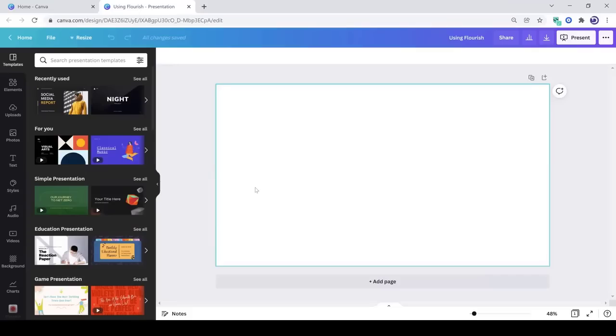Hey everybody, sharing a very quick video with you here to show you how you can use Flourish Studio in Canva. All right, so the first step here is to create a new design.